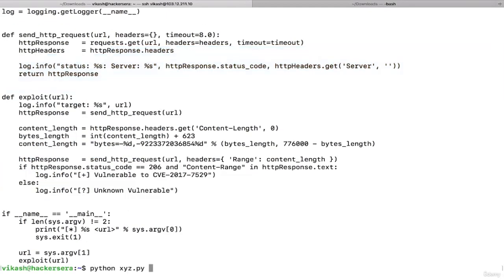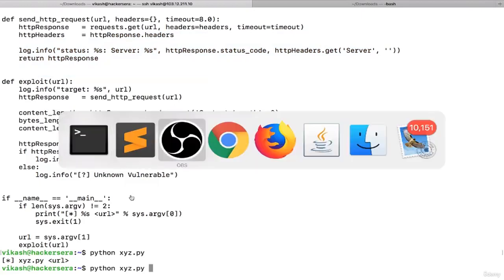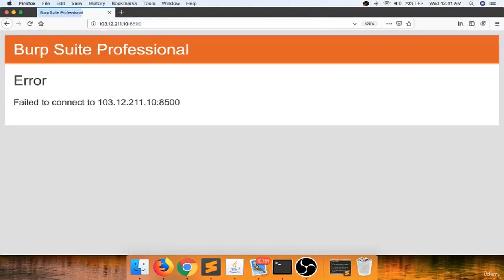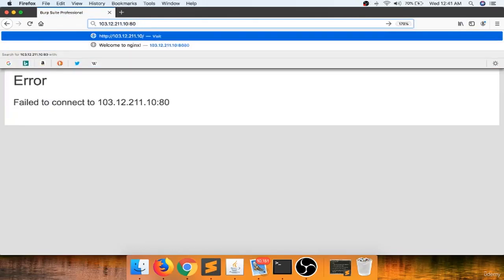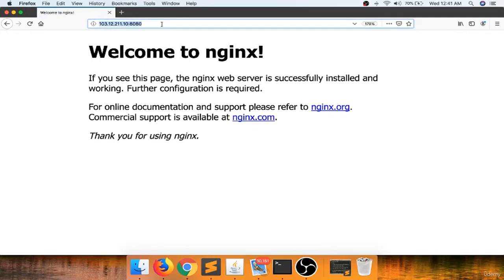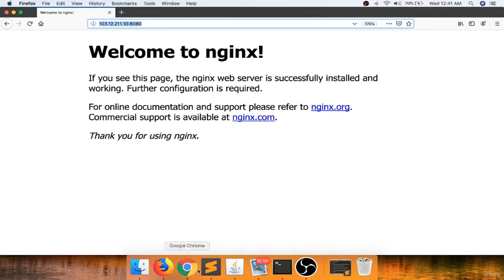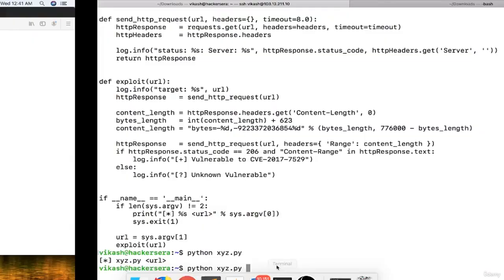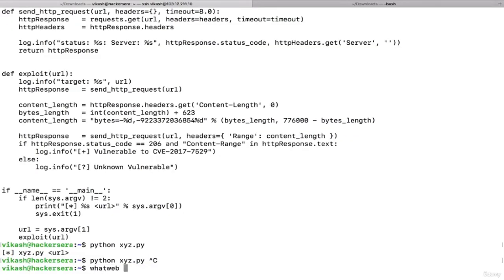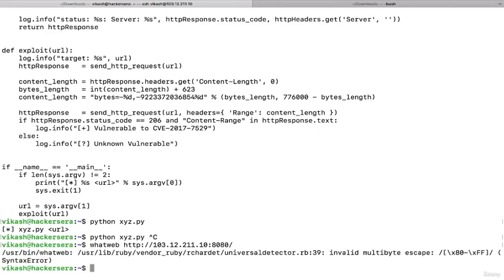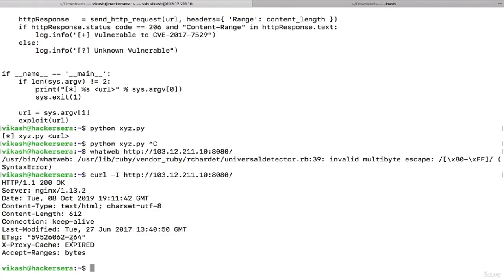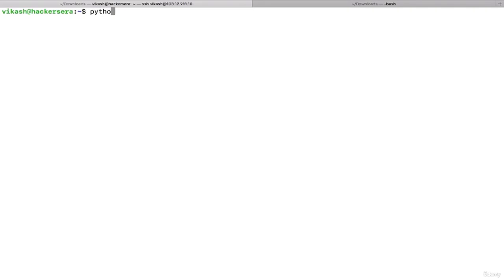Python, you can simply run xyz.py. It's expecting the URL, so you can give a URL. Right now, let's say I'm going to test on my lab, 103.12.211, port 8080. I just simply set up Nginx. You can see now if I'm opening, let's say directly, the Nginx version, let me check. Okay, it's not working, not an issue. So curl -I on this one. Okay, so you can see Nginx is 1.13.2.